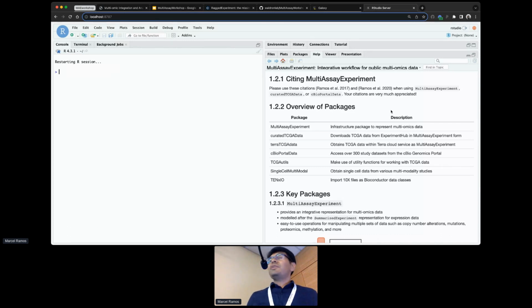And TCGAutils is a helper package that allows you to work with the data that you get from curatedTCGAdata, to sort of only select tumor samples, for example, or change some of the features or transform the features in the multi-assay experiment that you get from curatedTCGAdata. So it has a number of utility functions that you might find useful. It's a little bit scattered in terms of the organization because it's a utility package, so it has varying functionality in the package.